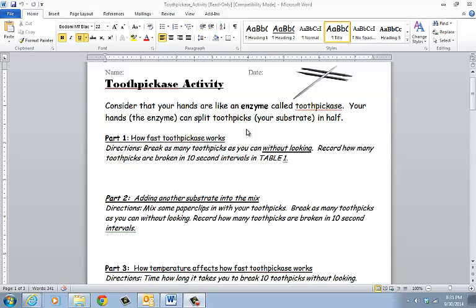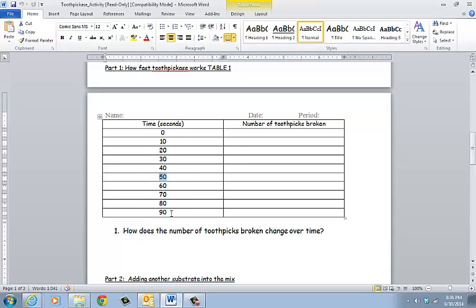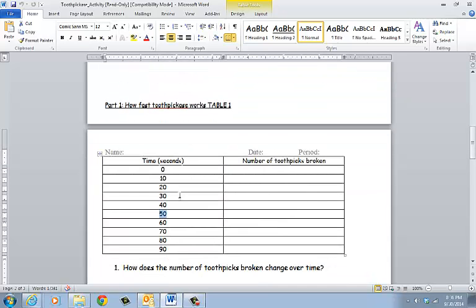So the activity that you're going to do is Toothpickase, and what I want you to do is part 1. It says break up as many toothpicks as you can without looking, and then you're going to write those down. They're broken into 10-second intervals. On the chart, you can see there are 90 seconds, so 90 different intervals. I'm just going to tell you to go up to 50 instead of 90, just for the sake of time, and I think you'll understand what's going on with 50 seconds instead of 90. All right, so use 50.